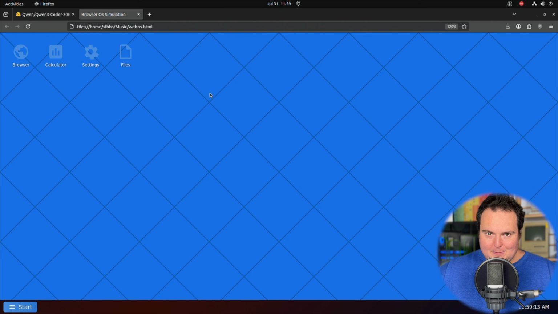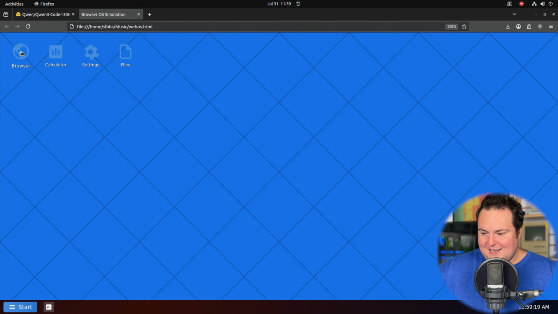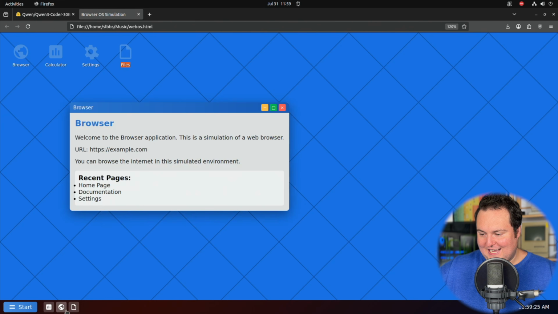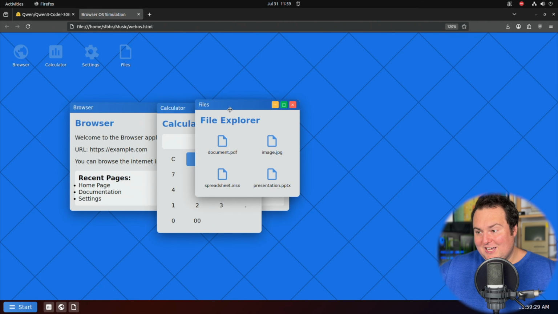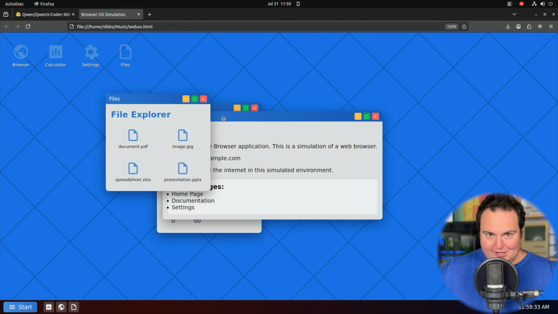So I will knock it by saying the lack of functionality in the calculator is a bit of a disappointment. But aside from that, I've opened multiple apps right here, and if I minimize them, they do go down into this actual taskbar with which we can then reopen these. So overall, this is a very solid result from a 30 billion parameter MOE coding model.